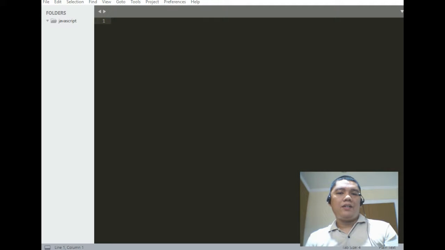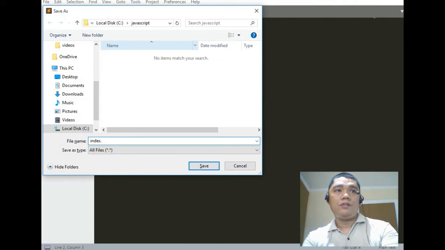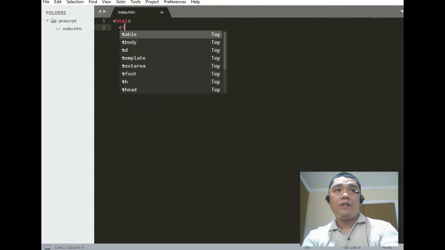So let's get started. We are already here in our text editor. I'm using Sublime as my text editor, so we can start writing the HTML tag. Let us save so that we can just continue working, as index.html by pressing Control S in Sublime, and then we have here the head.